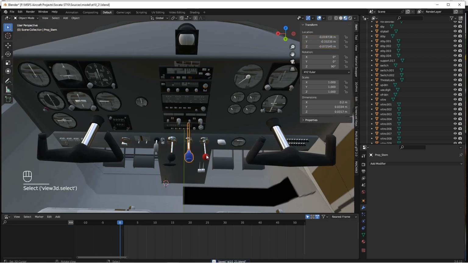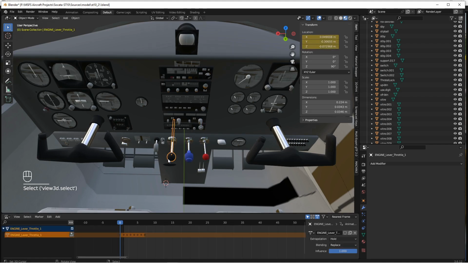This will be similar, just naming the parts, and I'm going to let you do that. I won't bore you with the details because it's basically exactly the same. So we're going to export again and build in the sim, and we'll have the engine throttle, the prop, and the mixture levers all working.